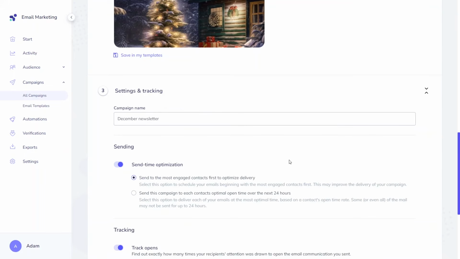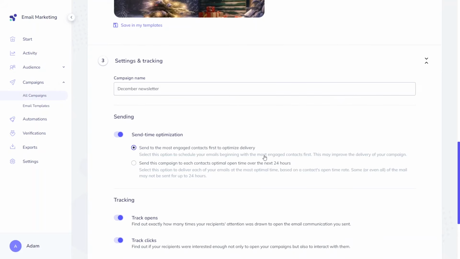In this section, consider turning on send time optimization for additional options. Sending to the most engaged contacts means that your campaign will be at first sent to the contacts with the highest open and click rate history. Optimizing the sending time based on previous user engagement may take more than 24 hours, but can improve open rates. It will be delivered at the time when their engagement was the highest in the past.